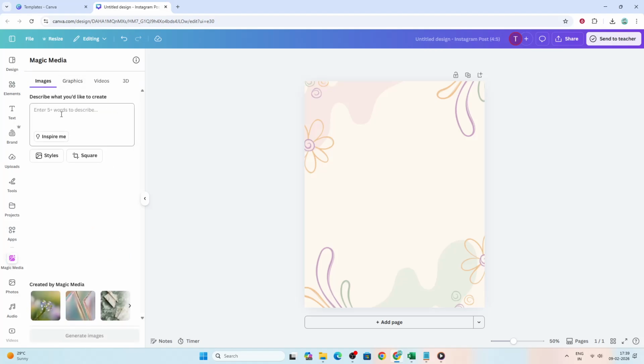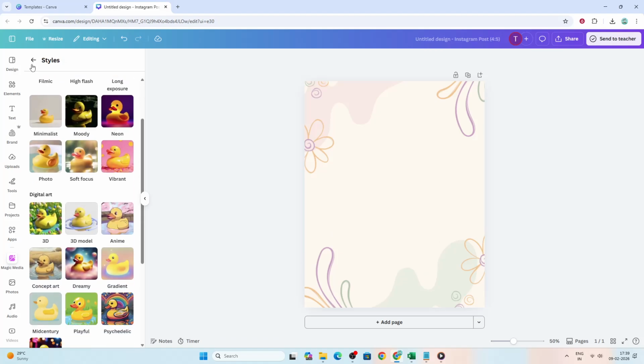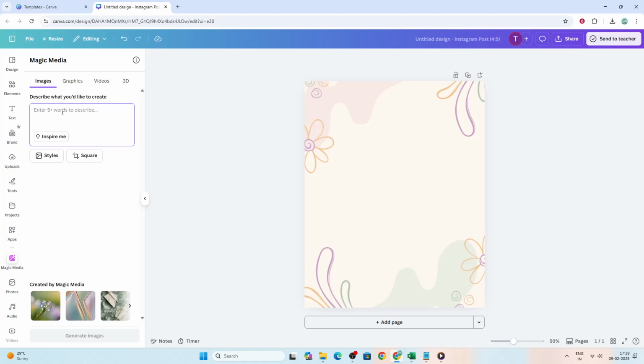You'll see a text box where you describe the image you want. Be specific and clear. Mention the subject, what it's doing, the setting, the colors, and the overall mood. For example, a futuristic city at sunset, cyberpunk style, neon lights. The more details you provide, like lighting, perspective, or atmosphere, the more accurate the result will be.